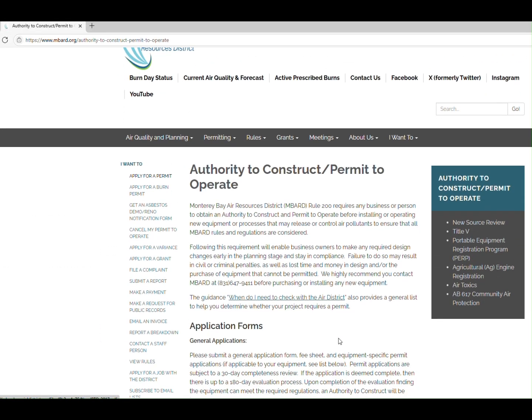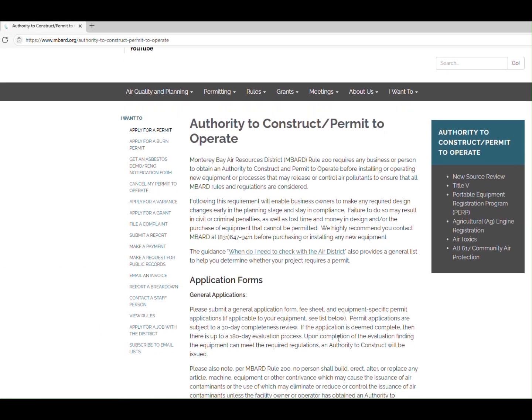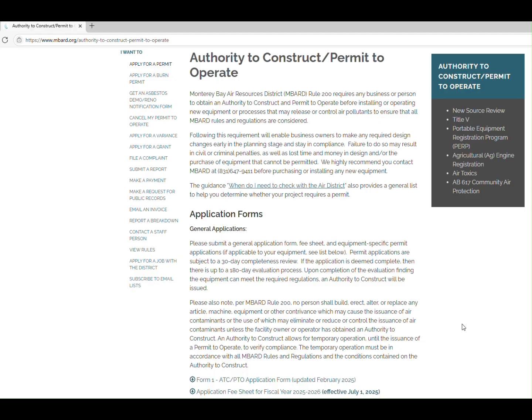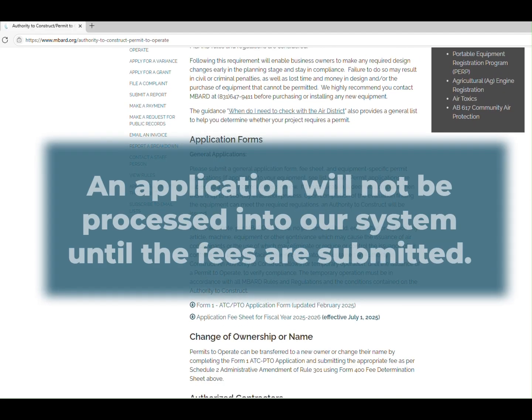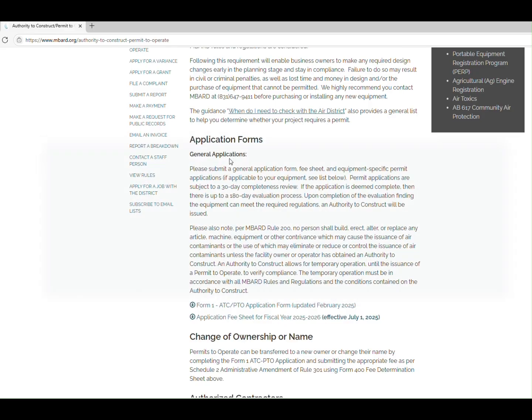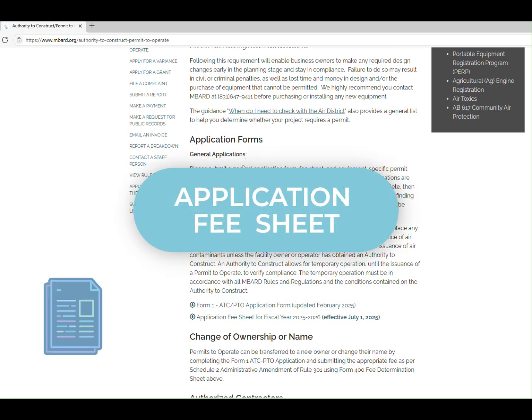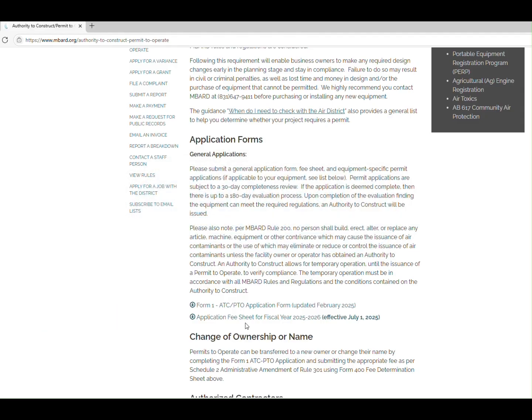Lastly, every application must be accompanied by the appropriate fee as outlined in our General Application Fee Determination Sheet. An application will not be processed into our system until the fees have been submitted. Our fee determination sheet is available online, and the link can be found under the first subtitle of Application Forms under Application Fee Sheet. This form will be updated for each fiscal year.